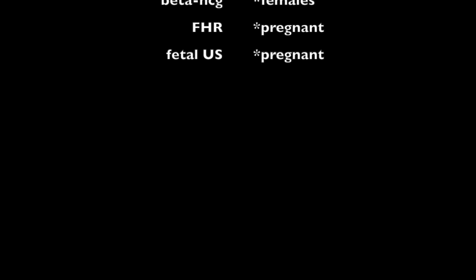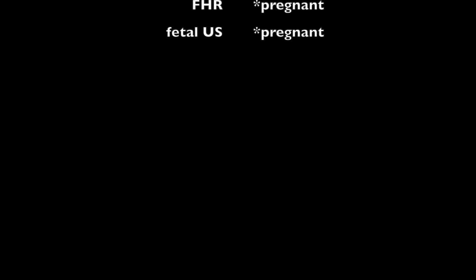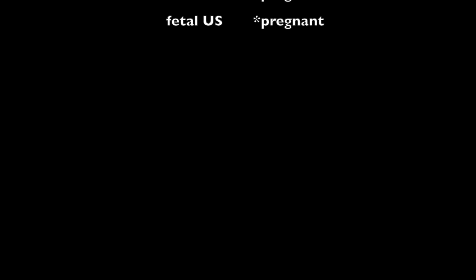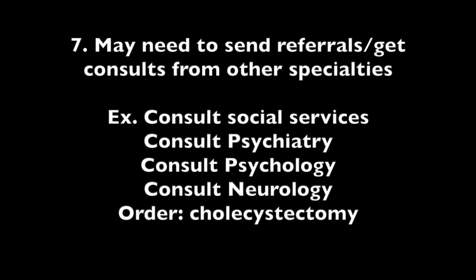And even if the history doesn't say that the female patient is pregnant, you still want to check beta HCG regardless. And if the patient is pregnant, then you can check the fetal heart rate and fetal ultrasound as well. Now, in some cases, you may need to send referrals and get consults from other specialties.